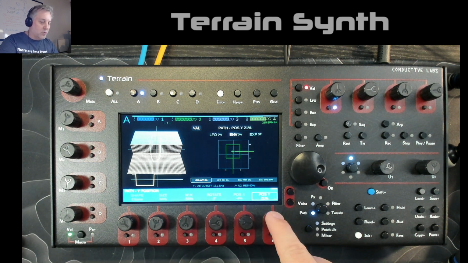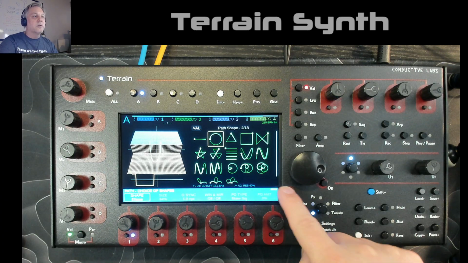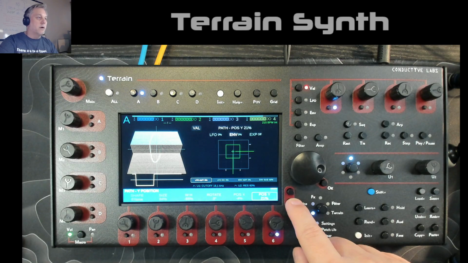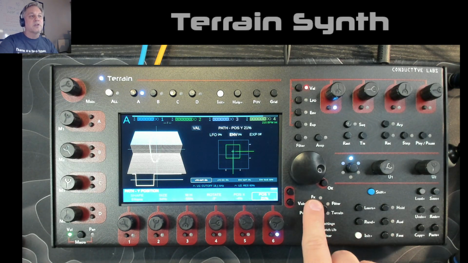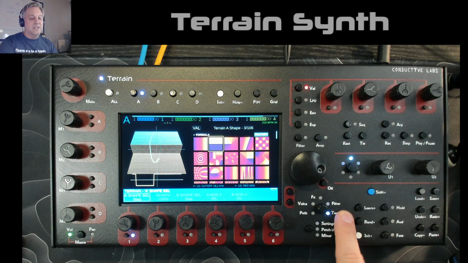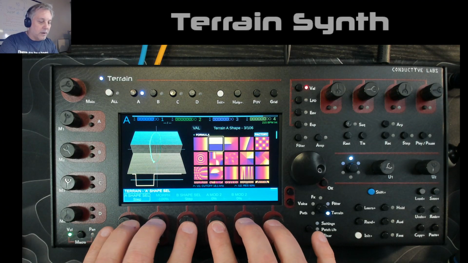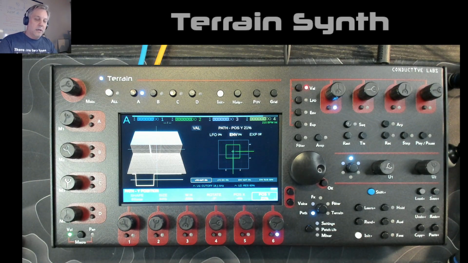If you want to get to more parameters under path, you could just hit this button, and notice there's a little hamburger right here to tell you where you are, and those are the other parameters for path. If we want to go to terrain, we just press that knob that way. Now we're on terrain. This is like one of those little joysticks. And then we've got the terrain parameters here.